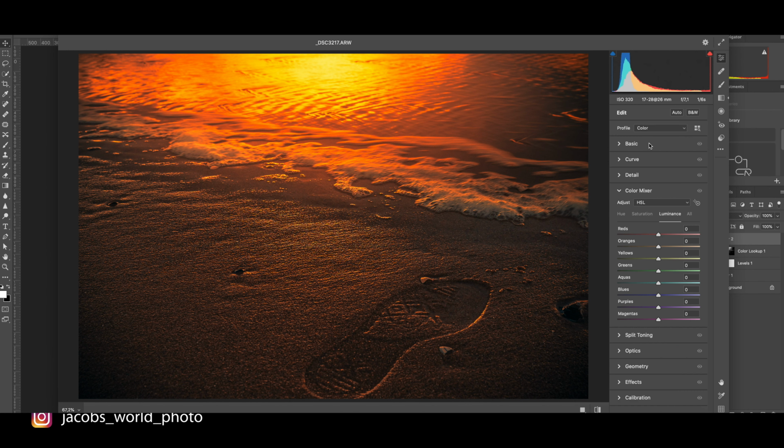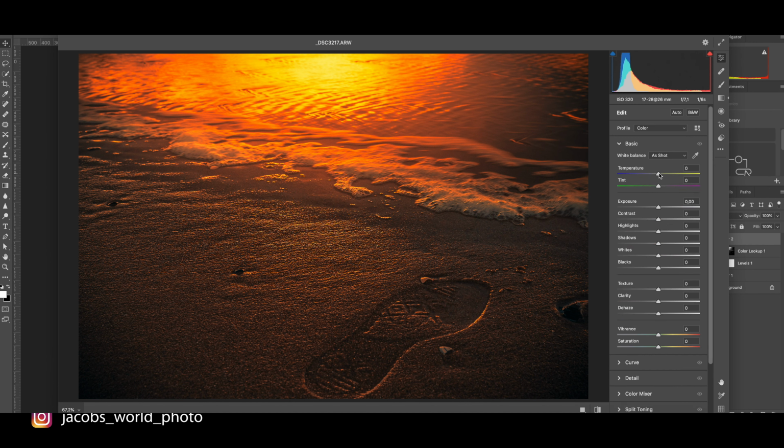Next thing, go to basic correction, and I will increase the temperature of the complete image right about this, and I will give a little bit more magenta and decrease the exposure of the whole photo. Bring contrast a little bit more, bring down some highlights, bring up some shadows, bring down the blacks, and maybe increase the whites and decrease the clarity and bring up the texture just a little bit.